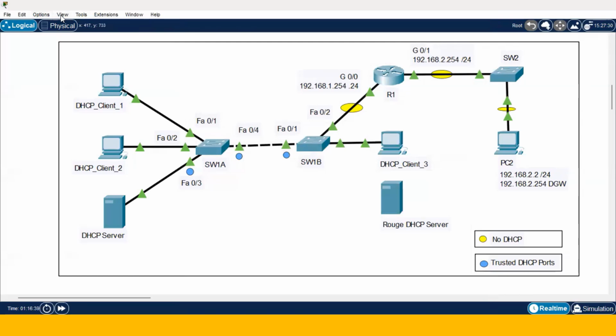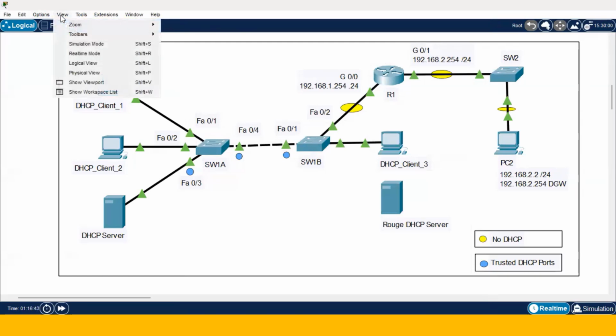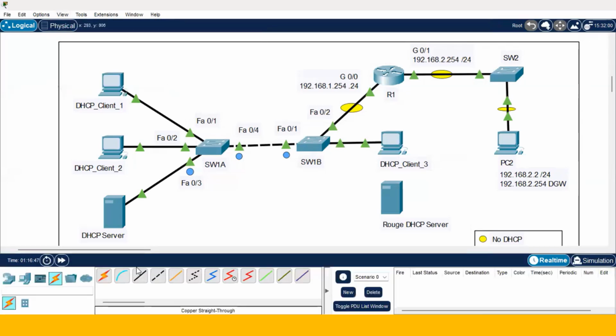Let's go ahead and connect this rogue DHCP server to the network. I have to make sure that I see the bottom toolbar so I can access the cable.